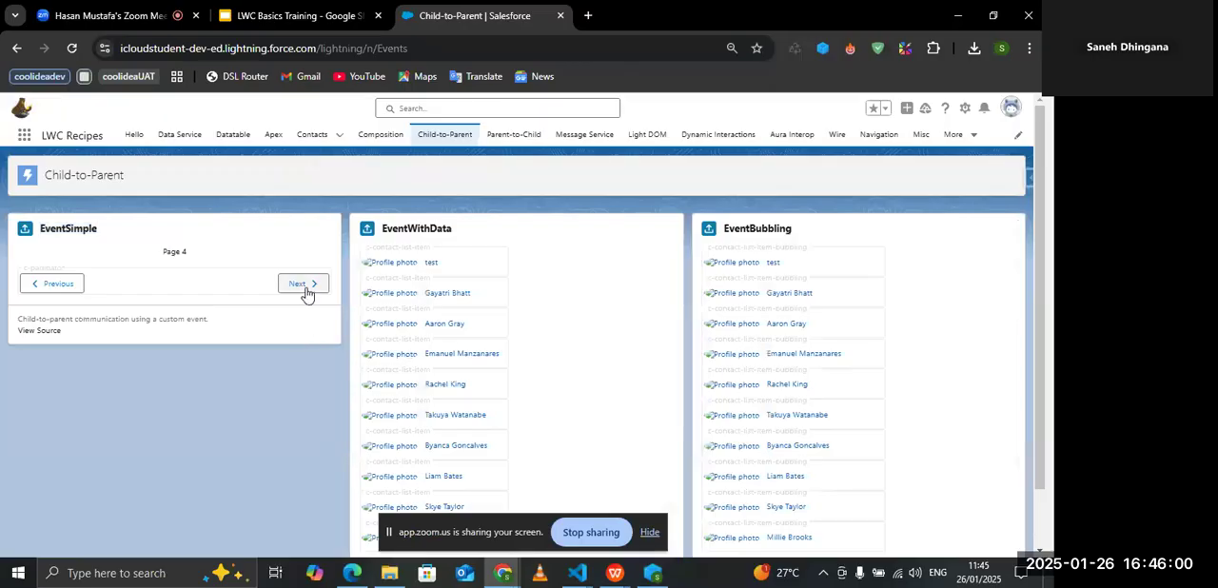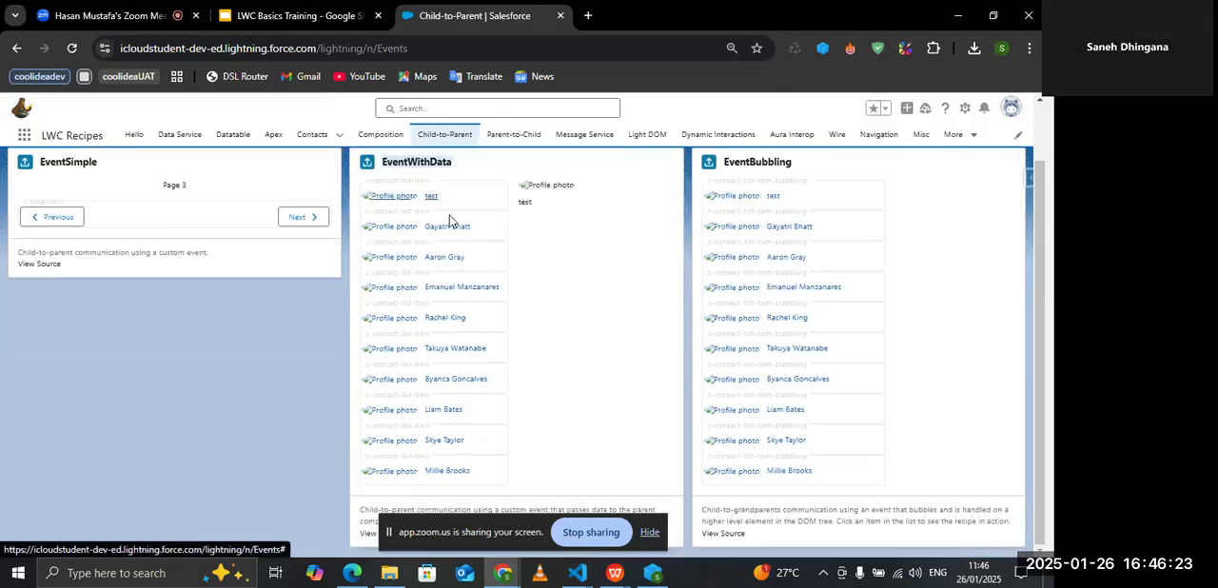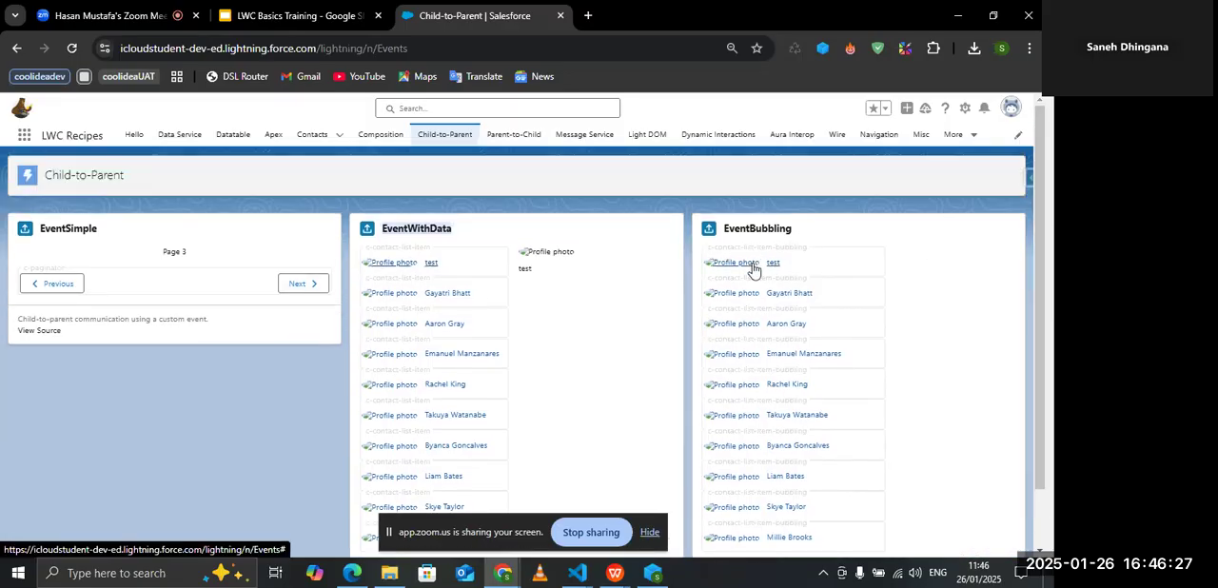So the actual UI is in the child component, and as soon as I click on next, the child component will fire an event, the parent will catch it and increase the number, and likewise it will decrease as in this component. So this can be expanded. There are different variants available in this page. Let's say event with data. As soon as I click on this, data will display on the different component. So there are different variants to play around.